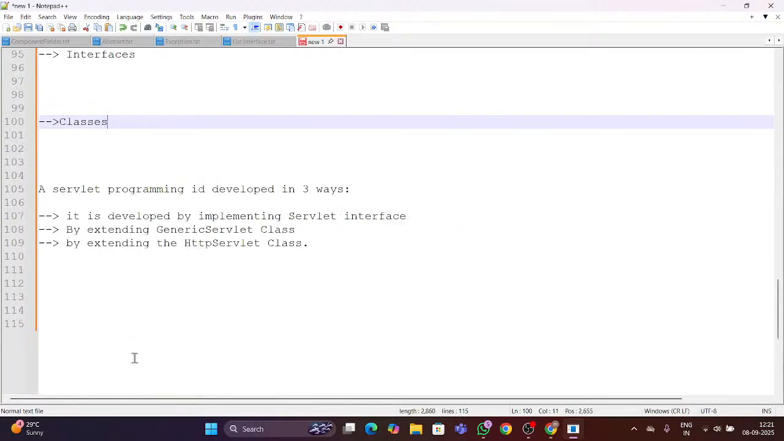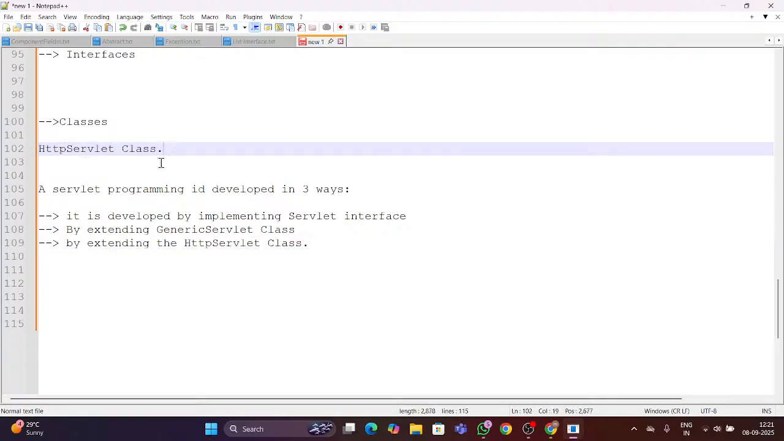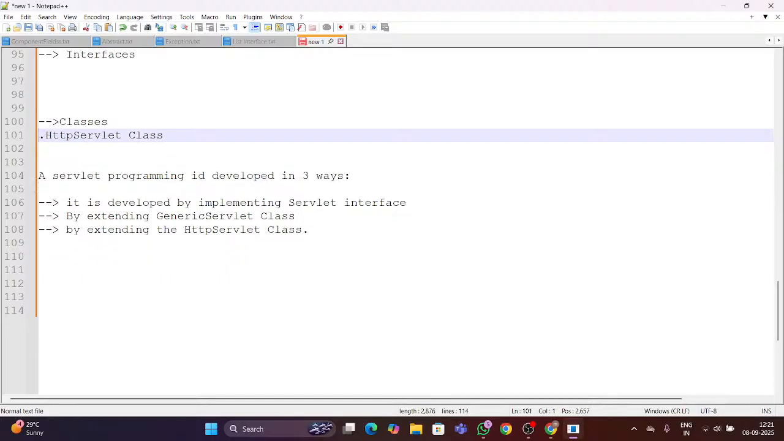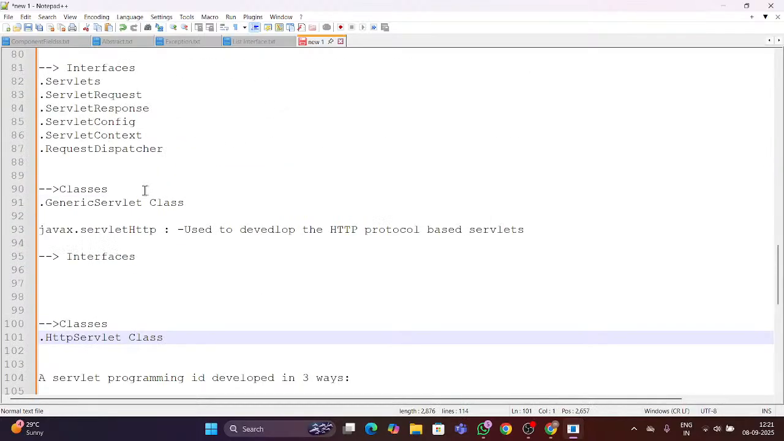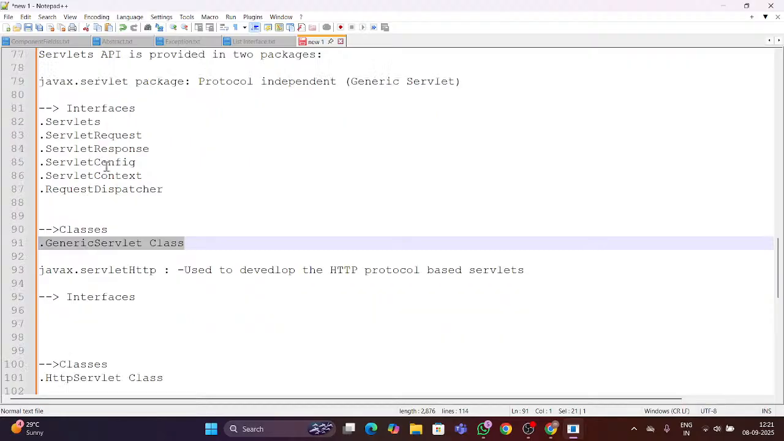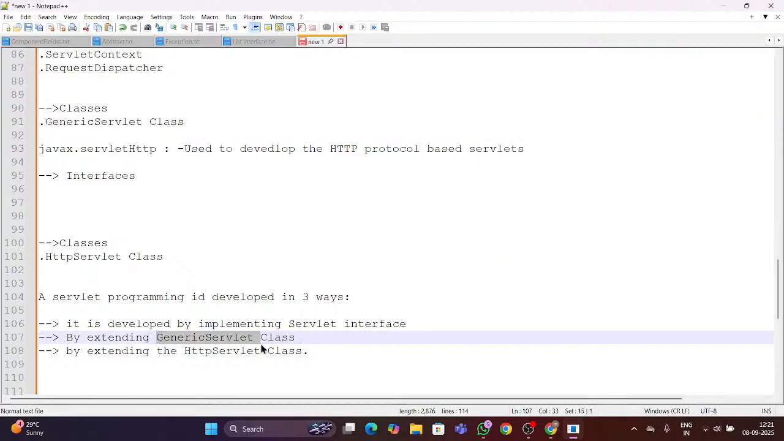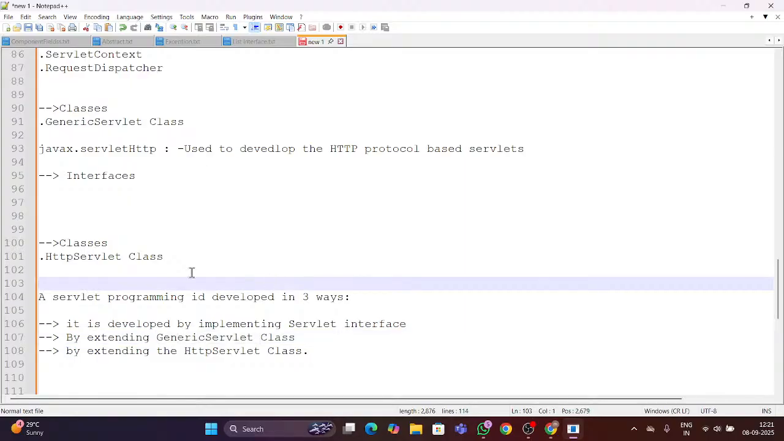You have used the HTTP servlet class. That will be the only class here in javax.servlet.http. We have only a single class each in javax.servlet and javax.servlet.http: the generic servlet class and the HTTP servlet class. These are the only two classes that we have.